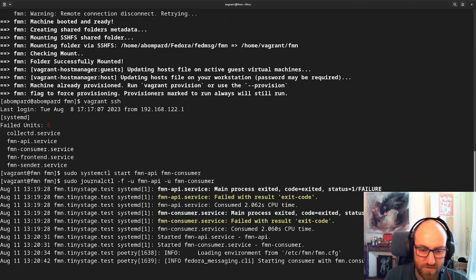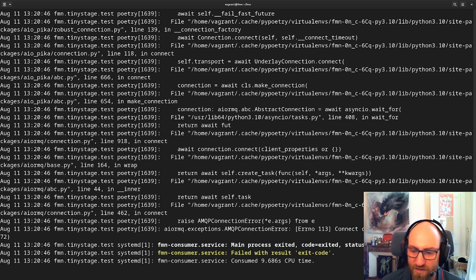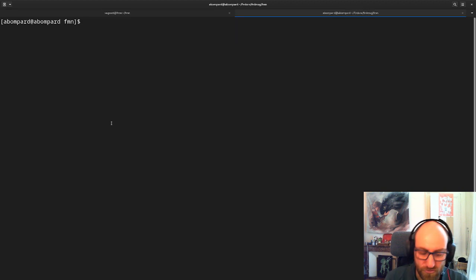Let's look at the logs. So this command is going to look at the logs from the FMN API service and the other one. Okay, so that fails. So the consumer is failing. It's not starting because it's trying to connect to something that is not running. This something here is the RabbitMQ server that should be running in tiny stage, and of course it's not running.